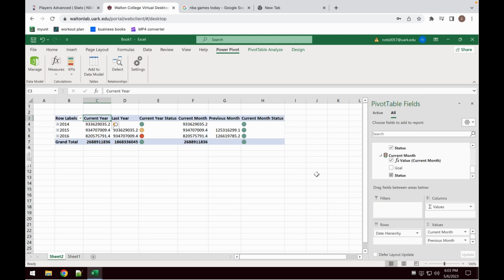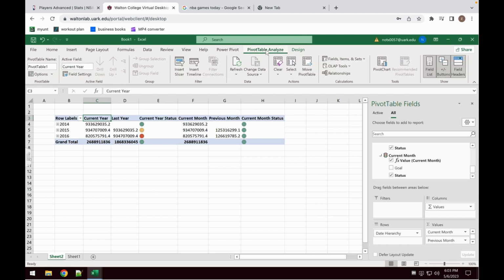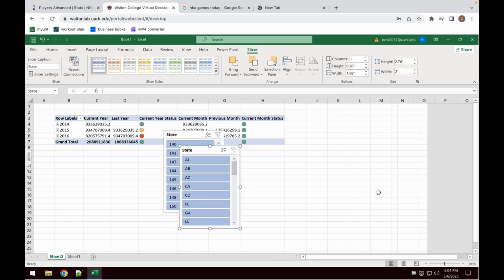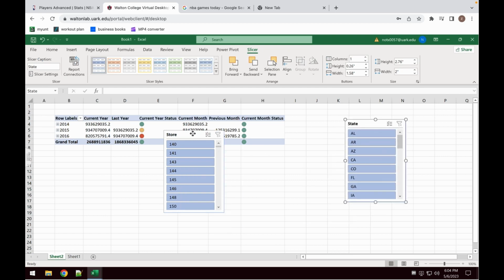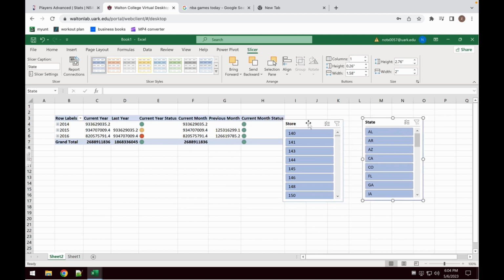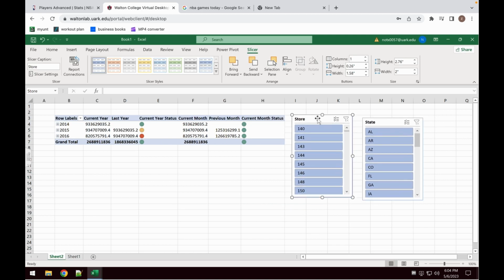Now we want to bring the state and store level into this. We're going to create a slicer. Here we go. We have both the state and store slicers. We're going to play around with them.